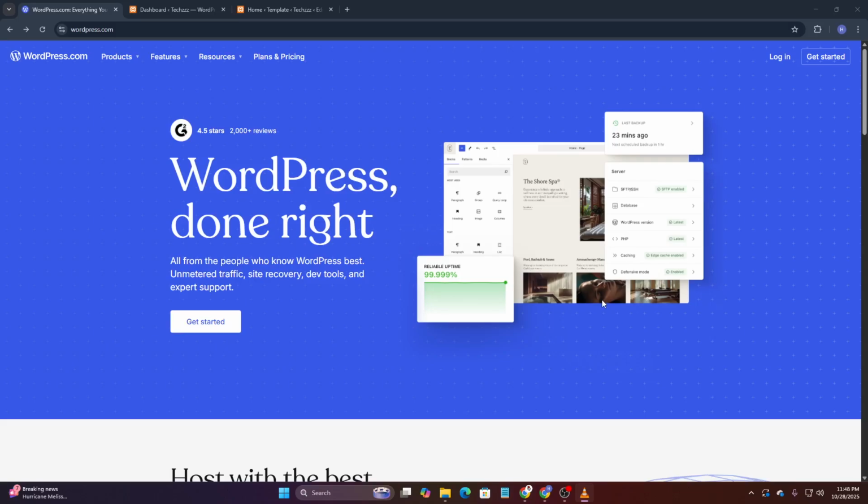Welcome. Today, I'm going to show you how to easily import and export posts in WordPress, the ultimate 2025 guide. Whether you're moving content between websites or just backing up your posts, this tutorial will make the process quick and stress-free. First, open your web browser and go to your WordPress site.